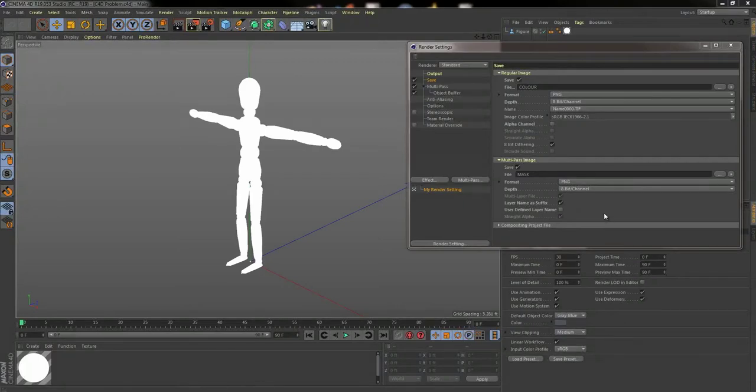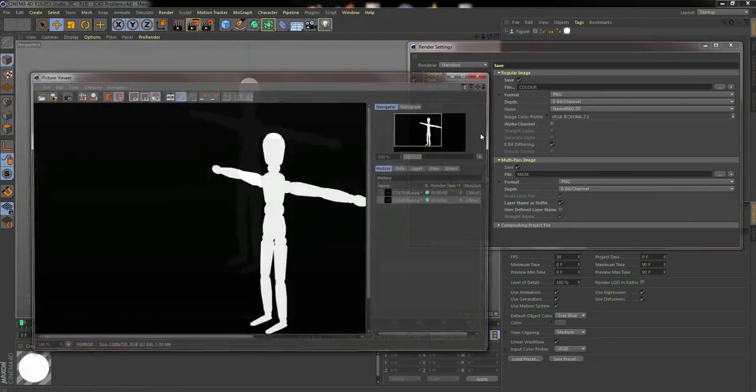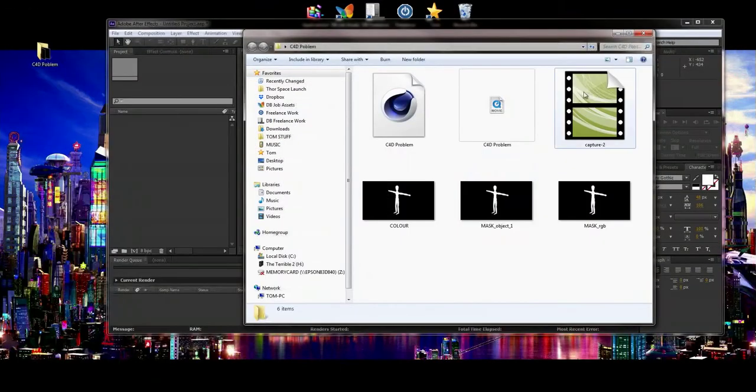So I thought I'd do a follow-up video because I've just made a bit of an interesting discovery. Here we are in Cinema 4D version 19, and the render settings are all set up pretty much exactly the same. We have the regular image and the multipass image, which is derived from the object buffer, both set to render as PNGs with an 8-bit color channel. If I go ahead and hit render on that, we can see our two files here.